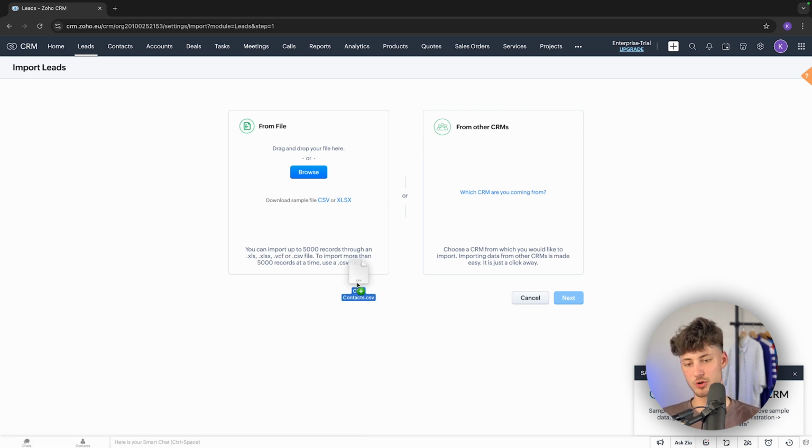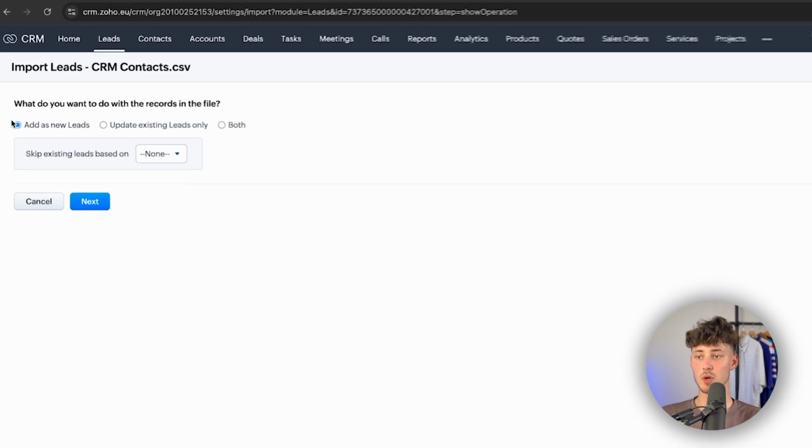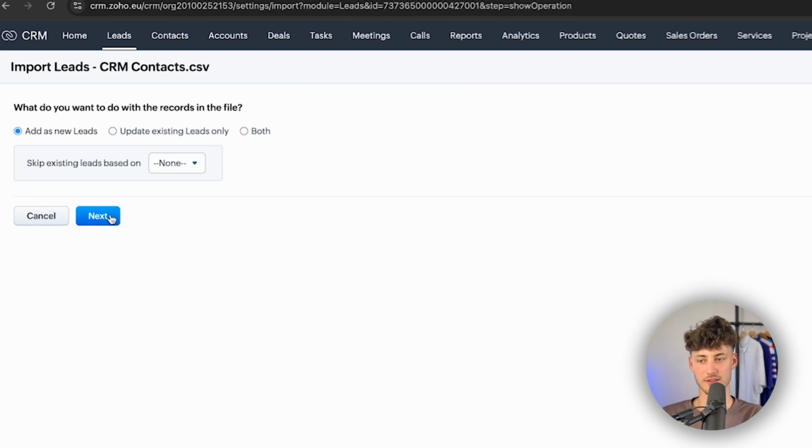So I'm just going to drag a file onto this. And this has now been successfully uploaded. We can now go ahead and add these as new leads. We can also select if we want to skip existing leads, but as I haven't added any leads onto my CRM yet, I'm just going to leave this at the default.